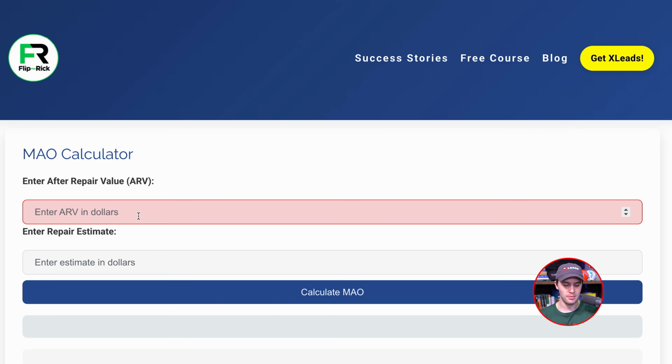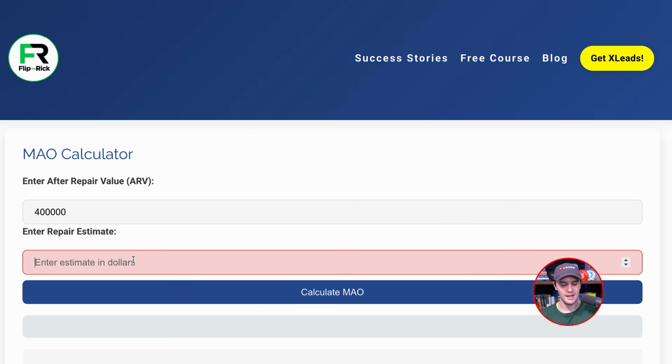Let's say the ARV of the property is 400,000, and let's say it needs $40,000 in repairs. Now, there are times of, well, what if it's this price, and what should the calculation and the repairs be, and you get all these crazy fancy tools, and they're like, guys, it's 2025, we have AI, we have a lot of this stuff really being done for us. We can really stop overcomplicating this.